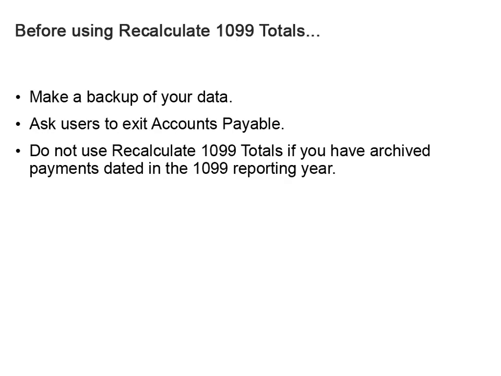We recommend that you make a backup of your data before the recalculation process, and ask other users to exit the Accounts Payable application. Please note that the recalculation process only includes payment records for posted invoices that have not been archived. If you used Move Payments to archive payments dated in the 1099 reporting year, do not use Recalculate 1099 Totals because it will not be able to add up the 1099 amounts correctly.